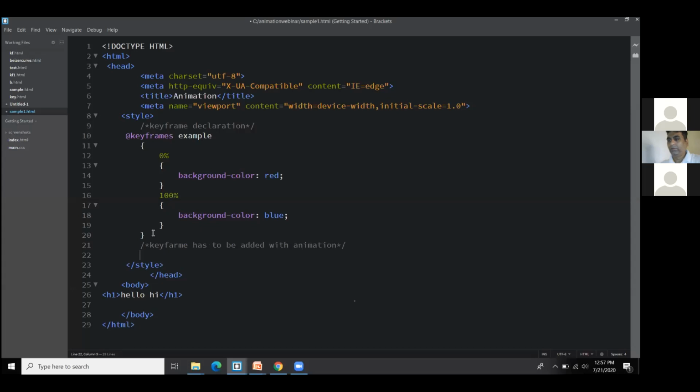Keyframe works only with animations. So to whom are we going to apply this keyframe? First of all, I'll take a tag. There's a tag in HTML, which is the div tag. This div tag is helpful for making a division on your HTML page, or on your web page.